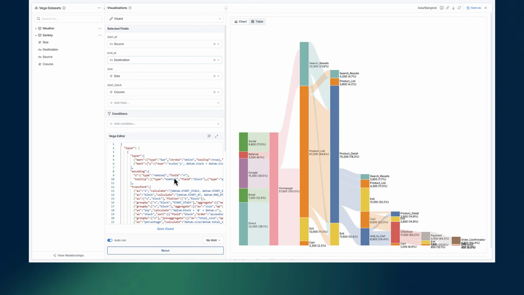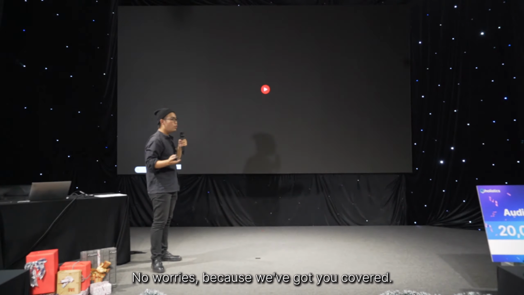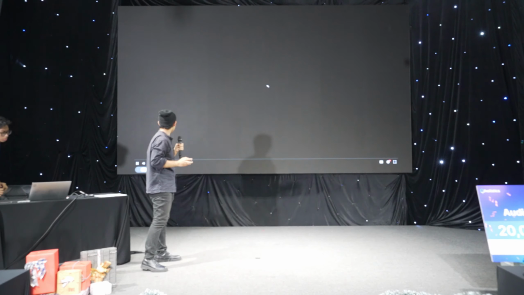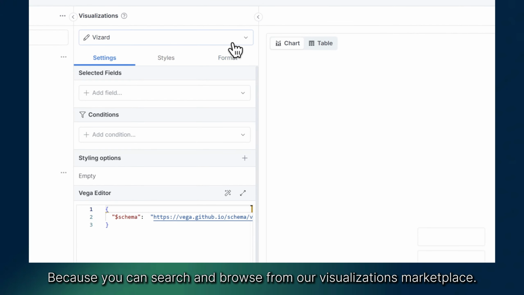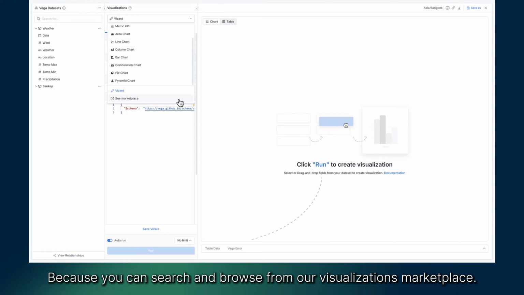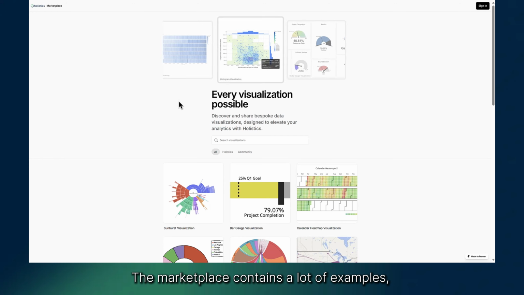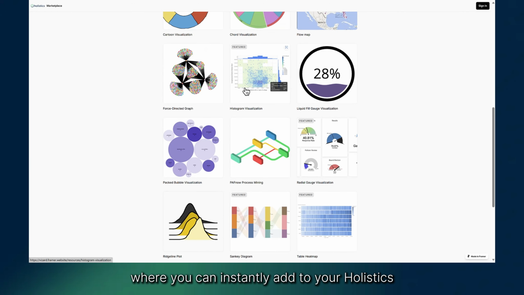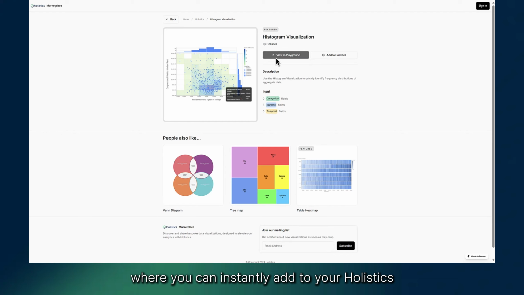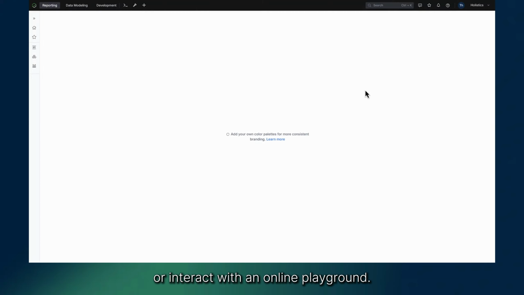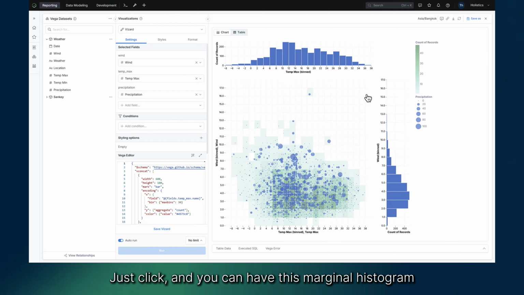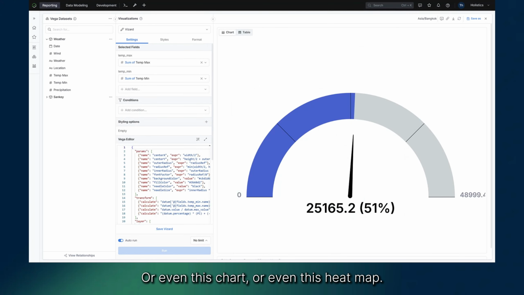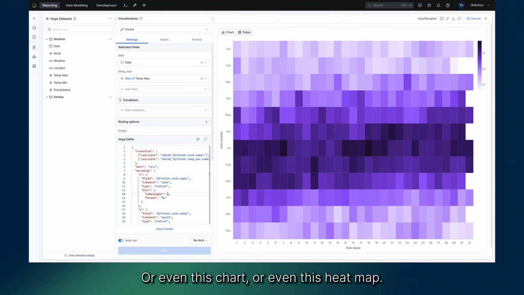That easy. Now, you may be wondering, what if I'm not familiar with VegaLite, right? No worries, because we got you covered. You can search and browse from our visualizations marketplace. The marketplace contains a lot of examples that you can instantly add to your Holistics or interact with in an online playground. So just click and you can have this marginal histogram directly in your Holistics, or even this Gantt chart, or even this heat map.